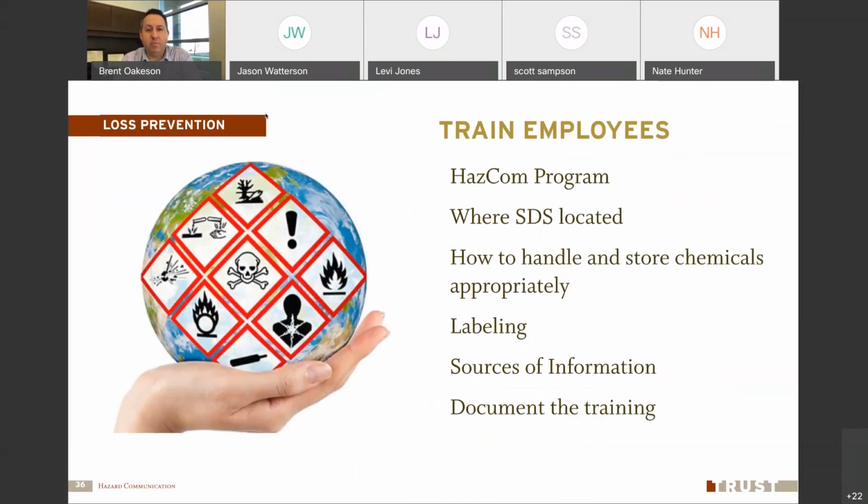Tell them where the SDS book is located, how they can get those. Now, a lot of times these are stored electronically. That's okay. They can definitely be on a computer or a local drive, or they can be printed out and put into a book, but they need to be accessible to all of the employees that work in the workplace, and they need to know where they can find those SDS sheets.